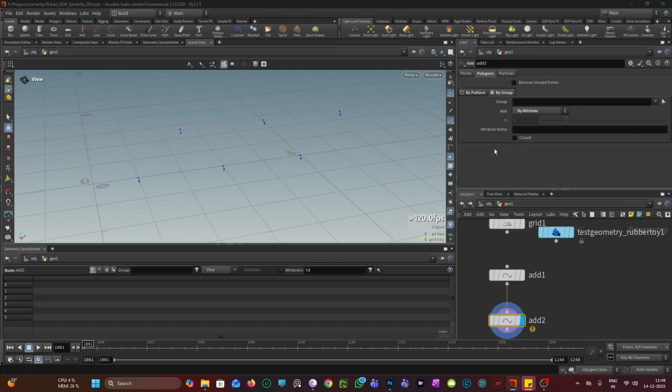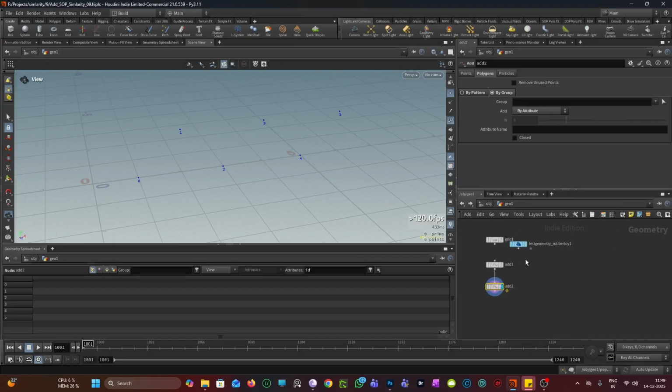But let's see this very important option, by attribute. Using this option, we can connect all the points which have the same attribute value. Let me repeat it again. If we set the option here to by attribute, all the points which have the same attribute value will be connected. Okay, so let's see a very awesome example for this one.